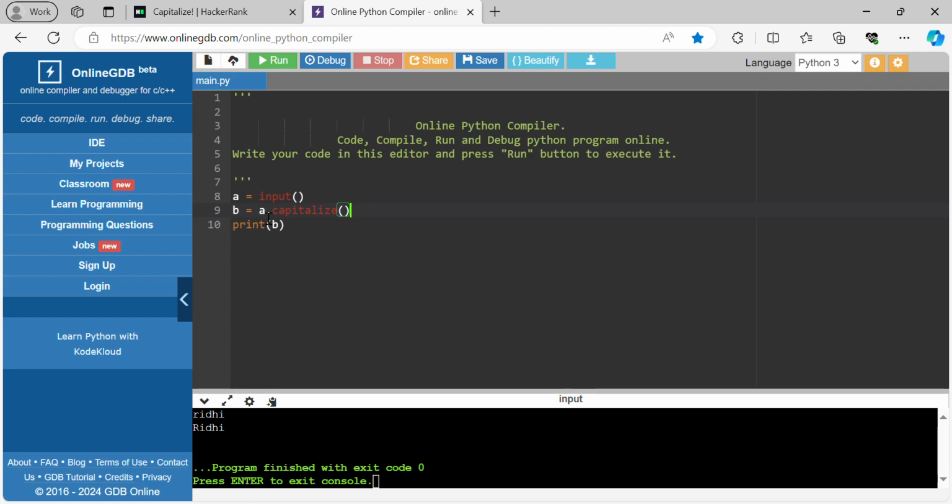So a dot capitalize of is the built-in Python function. It works to make the first letter a capital. So here a was Riddhi. In Riddhi, the first letter, the capitalize function makes it capital R. So this is the functionality for this line. This result was stored in the b variable. This b variable I am going to print like this.